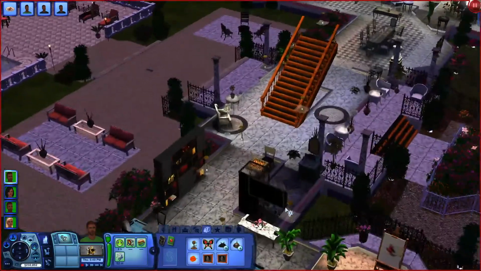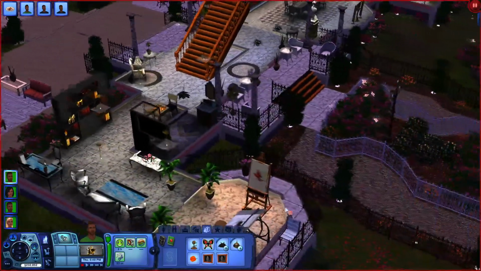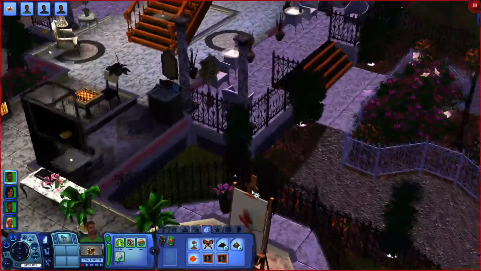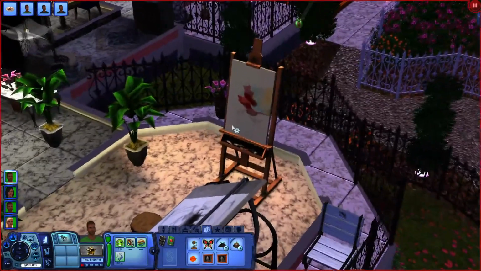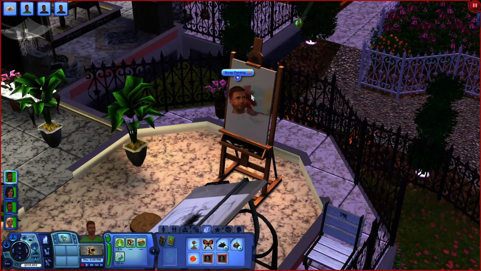Oh, somebody's in here painting. I don't even know who is painting. Whose painting is this? Aw. See, they did that autonomously. I don't know whose this is. Let me see whose it is. Okay, well, it's not his, so it must be Elvin's.